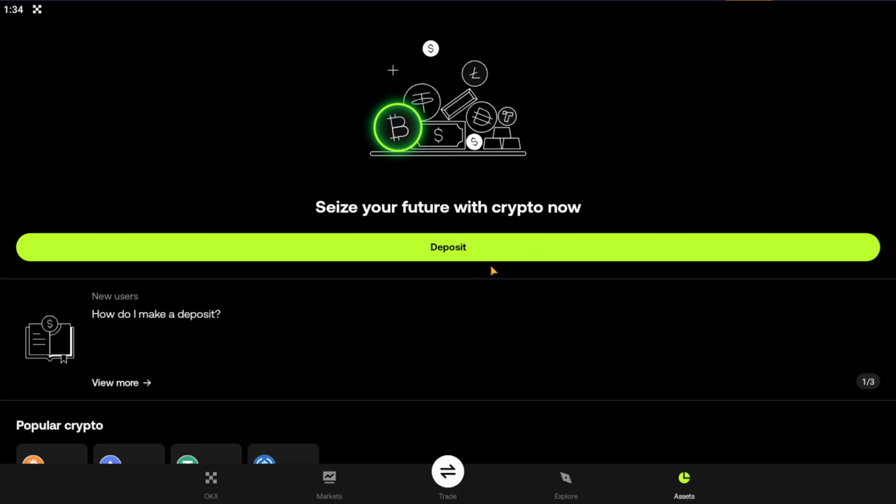You will then be prompted to enter the amount you wish to deposit. Ensure that the amount you enter is within your available balance in GCash and is compliant with any limits set by OKX. Once you have entered the desired amount, you will see payment instructions or a QR code displayed on the screen. Open your GCash app on your phone.